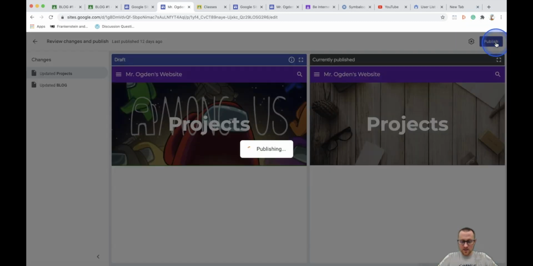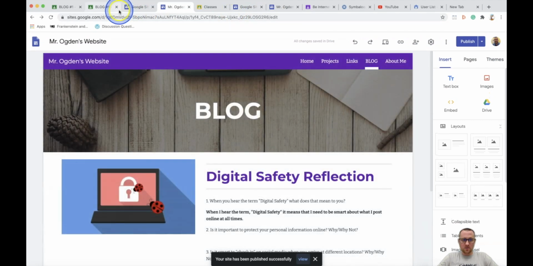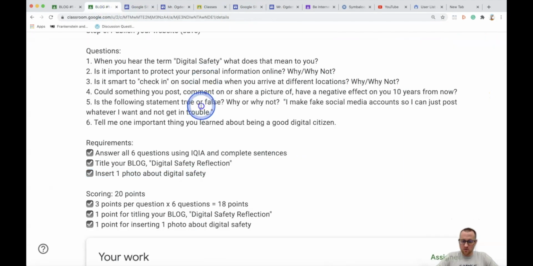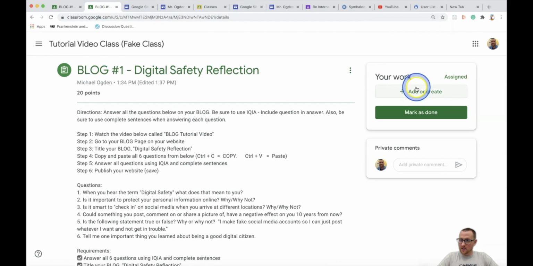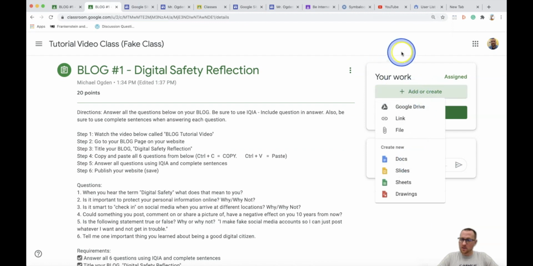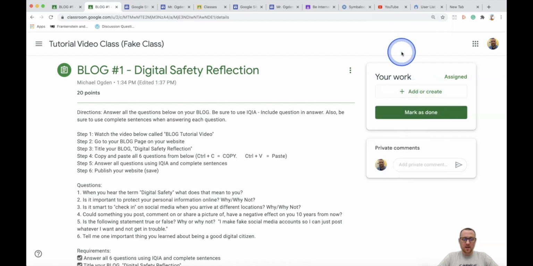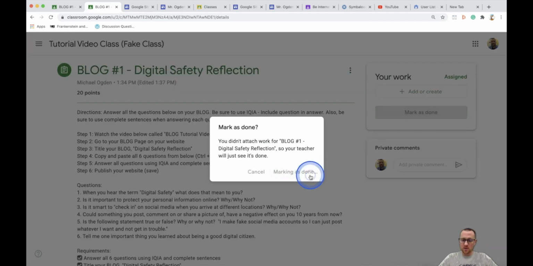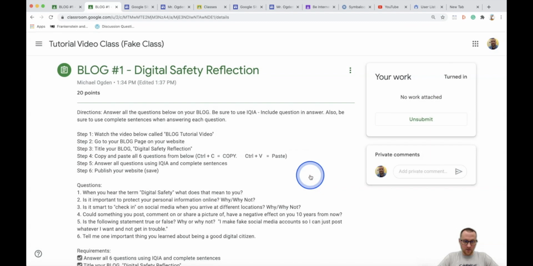Now your website's saved. You need to do nothing on Google Classroom other than come back to Google Classroom, and you don't need to add any work or add any links. You don't need to do any of that, because I'll be looking at your websites myself later, and you just simply need to come right here and click Mark as Done. So mark as done. And then your digital safety reflection assignment in your blog, your first blog on your website, is now done. Let me know if you have any questions.